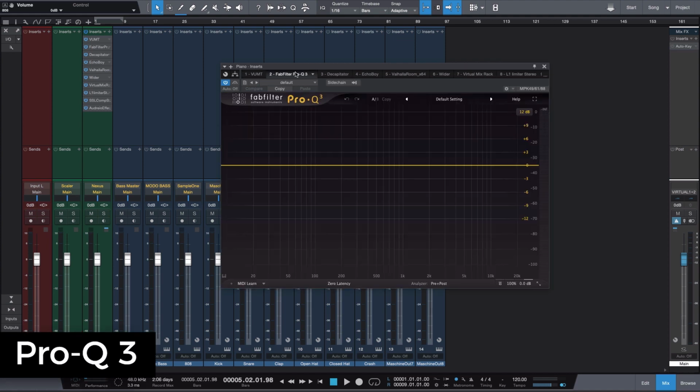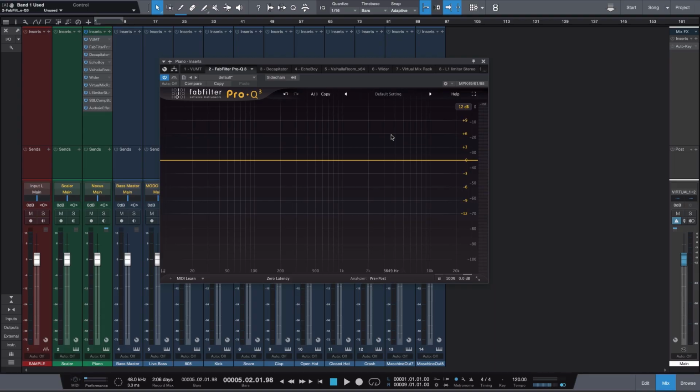Next up, we have Pro Q3 by FabFilter, and this one's actually a pretty recent pickup. For the longest time, I've just been using the stock EQ from Studio One, and that's worked fantastic, but I've always heard great things about the Pro Q EQs and FabFilter as a company, so I decided to finally pick it up.